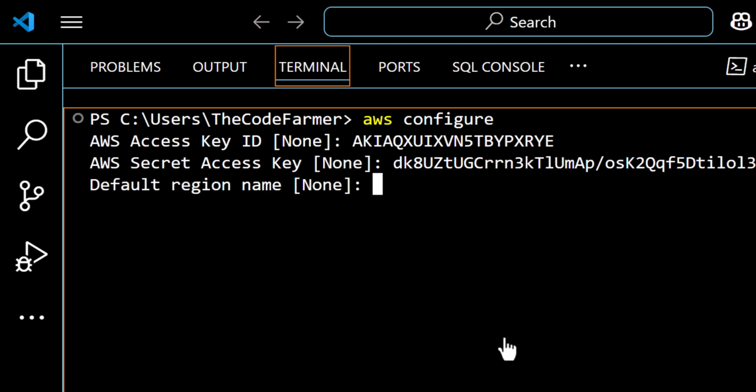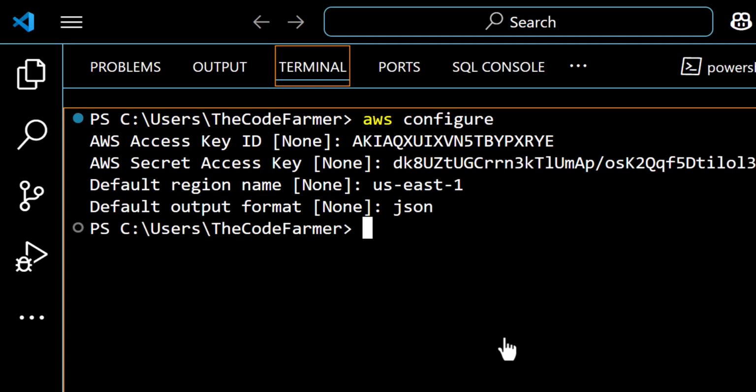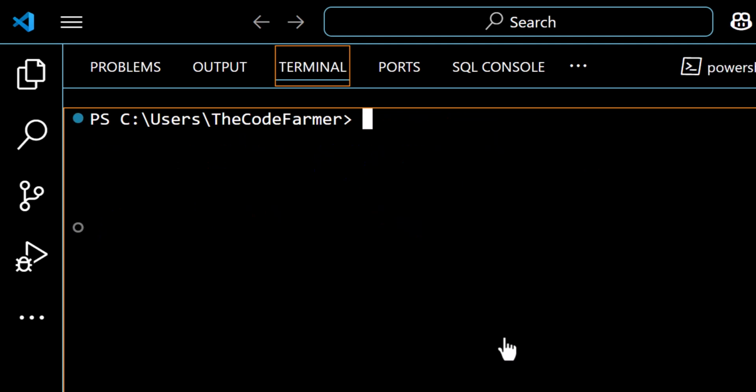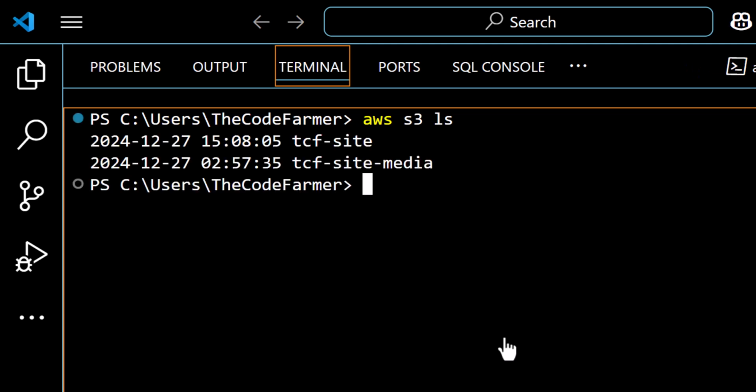For default region, I'm going to use US East 1. Choose the region closest to your resources. Output format, I typically choose JSON. Now let's test our configuration. Run a test command like listing S3 buckets by entering aws s3 ls. If configured correctly, you'll see your bucket list or a confirmation if no buckets exist.